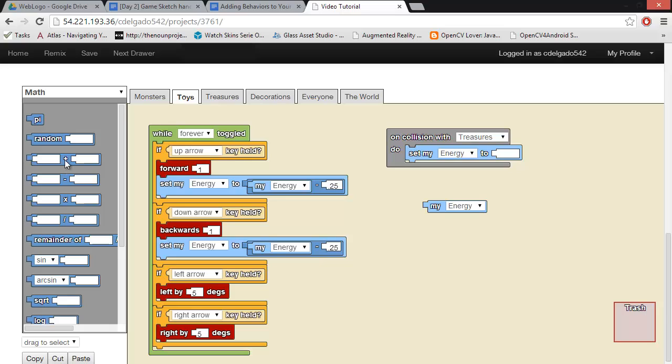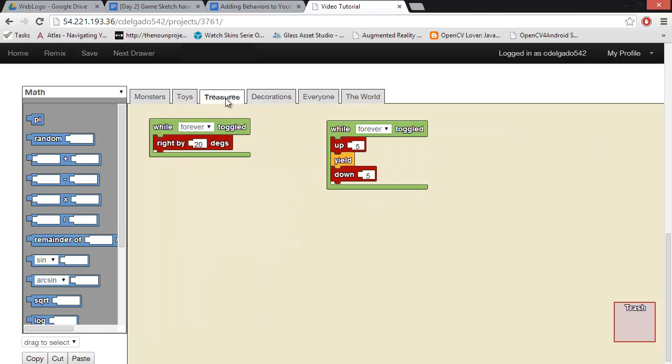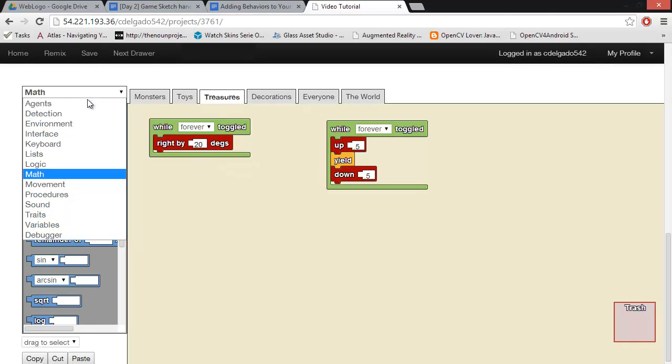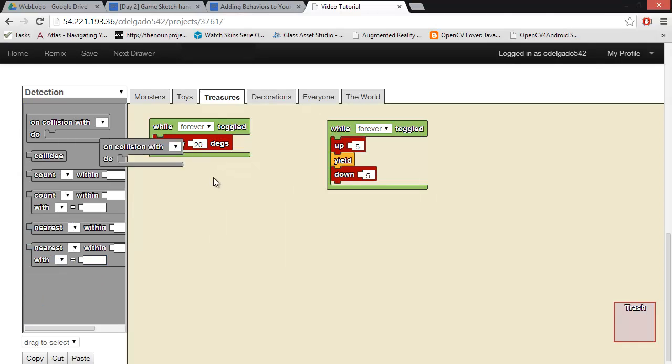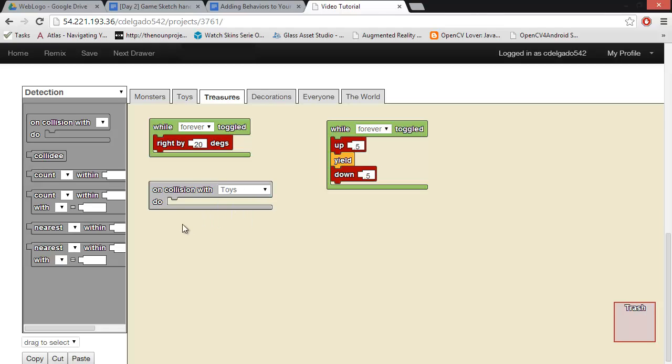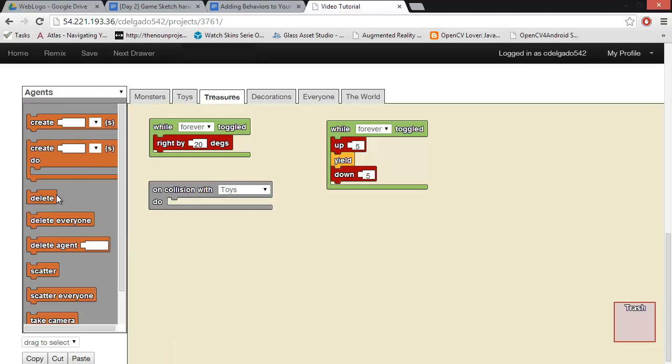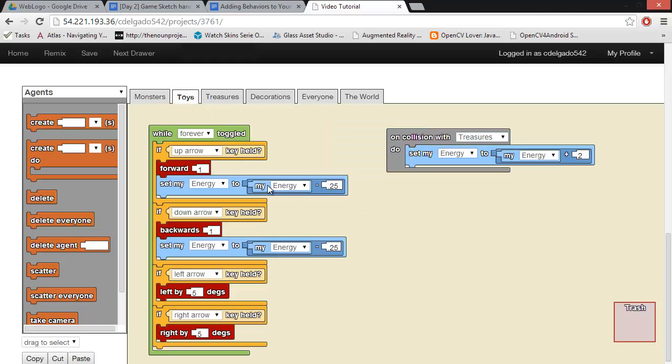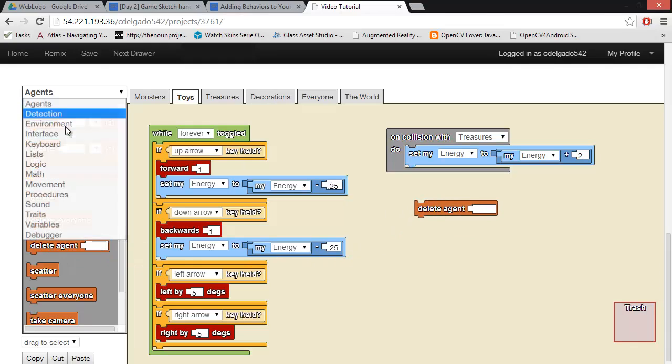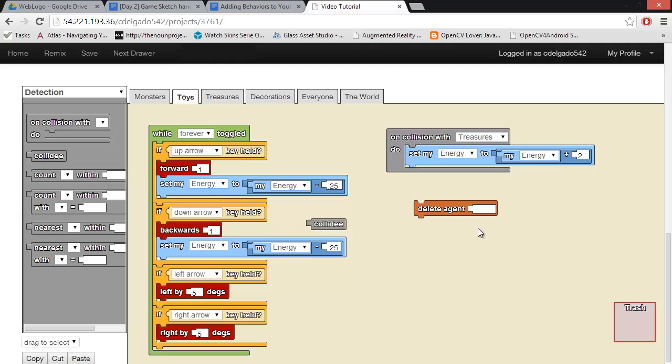To make the treasure disappear, we have two options. We can either go over to the treasure page and put a collision block there that says on collision with toy, then delete. Or back on the toy page, we could have just added the block delete agent, and we could use the collide block, which basically means the other guy. So now the toy, after it increases its energy by 2, is just going to delete the treasure.